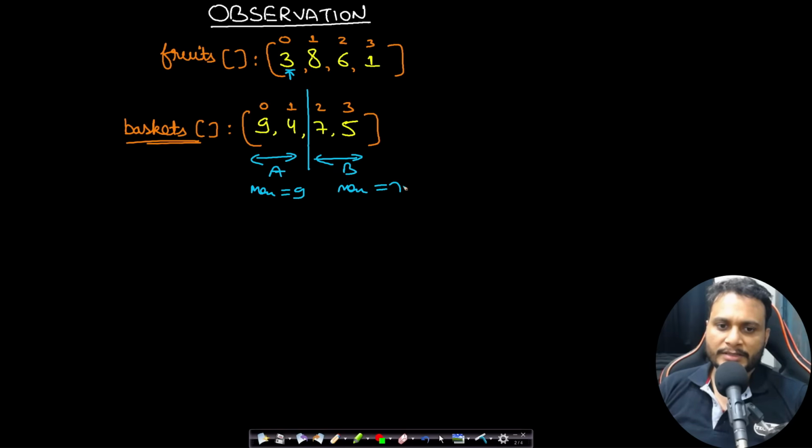on the right hand side region is 7, then I just want a basket which has a capacity greater than or equal to 3, and I want it at the leftmost index. These are the two conditions that I want to check. The capacity of the basket must be greater than or equal to the type of fruit that we are looking at. The type of fruit 0 has quantity 3, so my capacity of basket must be greater than or equal to 3, and it should lie at the leftmost index. That means I have to iterate from left to right and find the first basket where 3 fits.